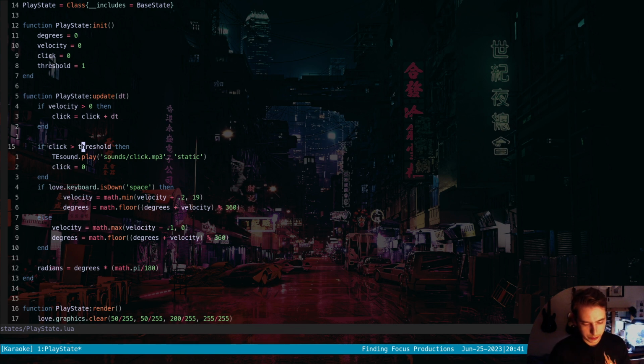So, for example, if our velocity is 1, we'd want our threshold to be something like 13. Velocity is 2, something like 12. Then if our velocity is 13, maxed out, we'd want our threshold to be smaller than 1 second. So we would go click, click, click, click, click. So how do we figure that out? Our threshold needs to get smaller as our velocity grows.